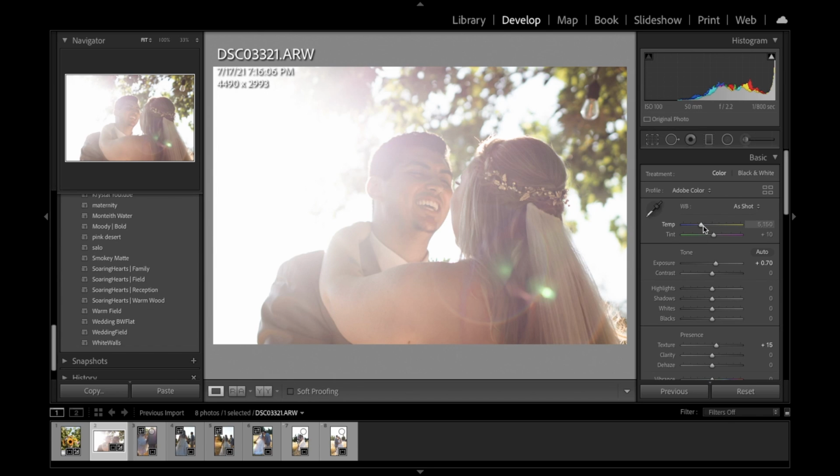We can warm this up a little bit, give it a little bit more yellow. So I'm just going to hover over the yellow right up here, and then I'm just going to hit the up arrow, just give it a couple notches of yellow. And that really just helps it out. Maybe that's a little too much. We're probably going to go right about there.